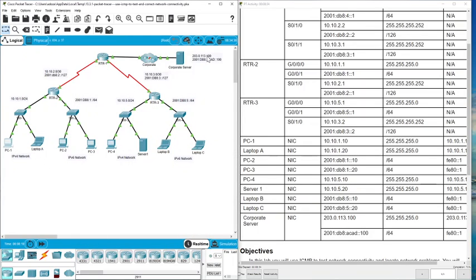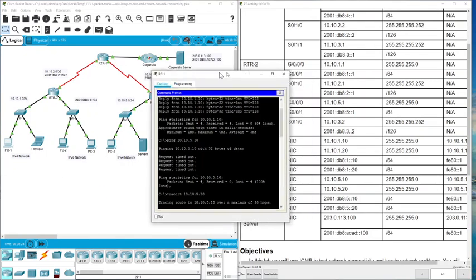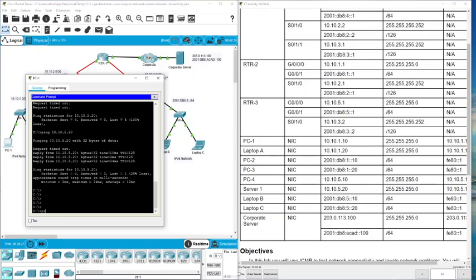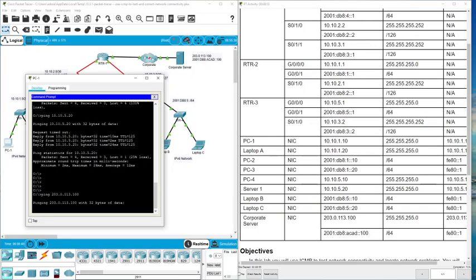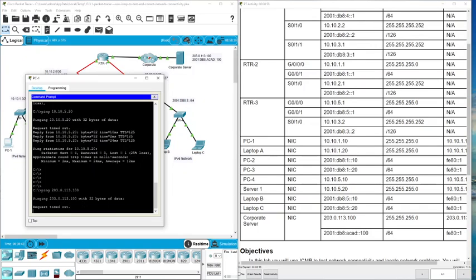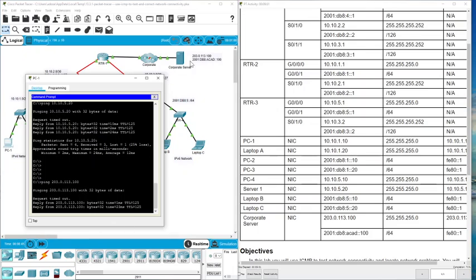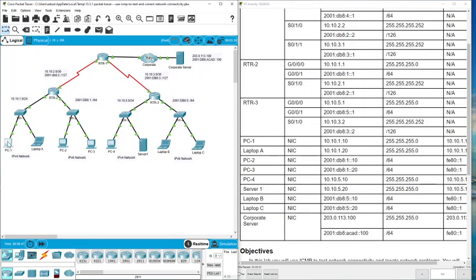So from IPv4, let's try to check this server here. Ping 203.0.113.100. Okay, so we can reach this server also. So from here we managed to ping this one, this one, this one, and this one. Now let's move forward to IPv6.